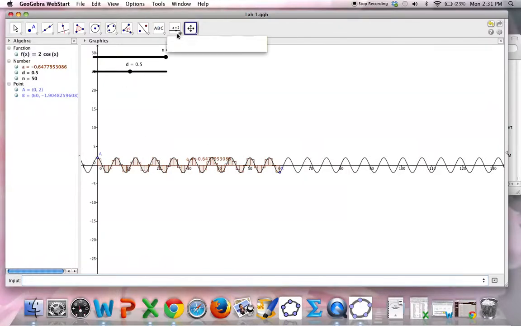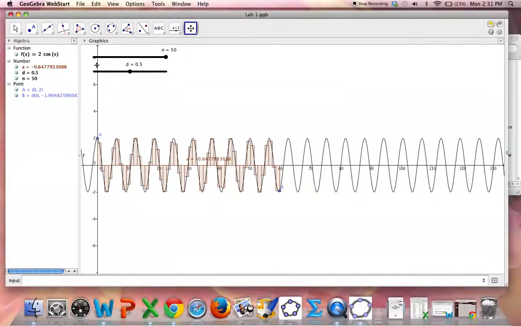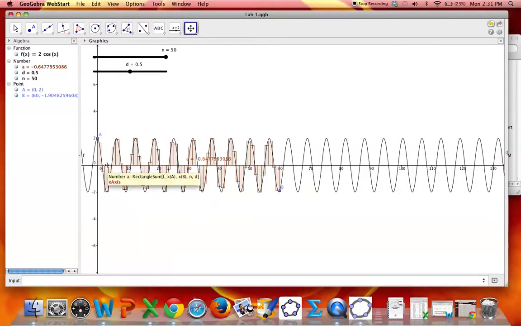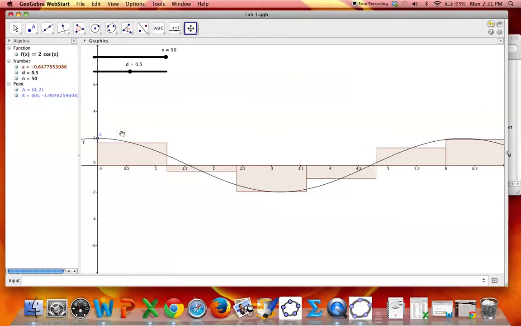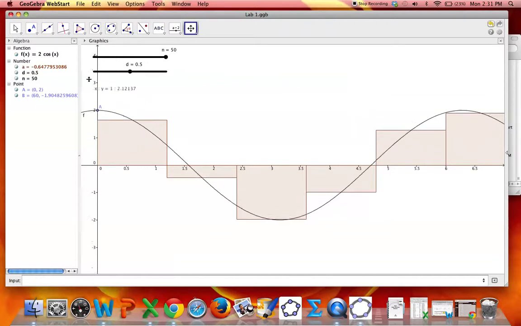Maybe I'll zoom in to an appropriate viewing window. It doesn't need to be zoomed out this far for this function. There we go. So again, to zoom, I'm going to go to the Move Graphics view, and I can drag the axes to change that. And right now I don't like my A and B endpoints.